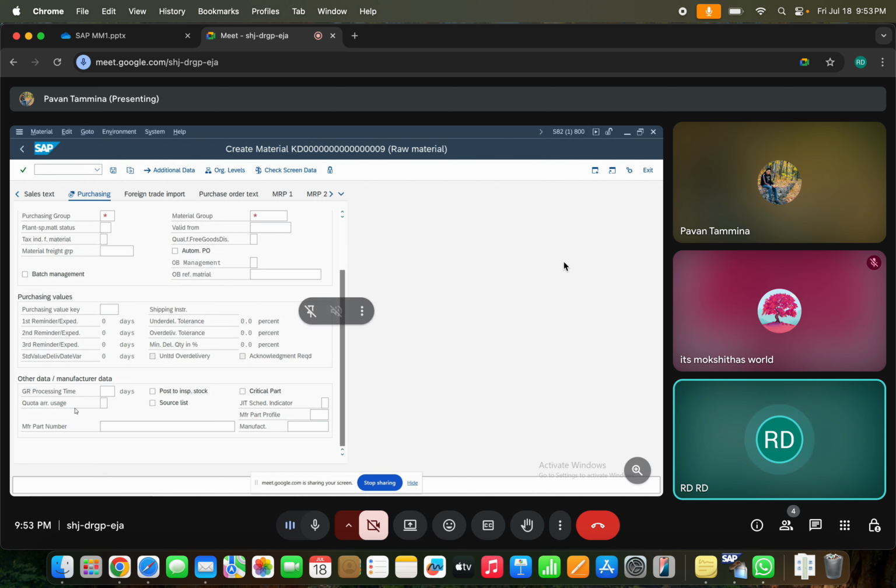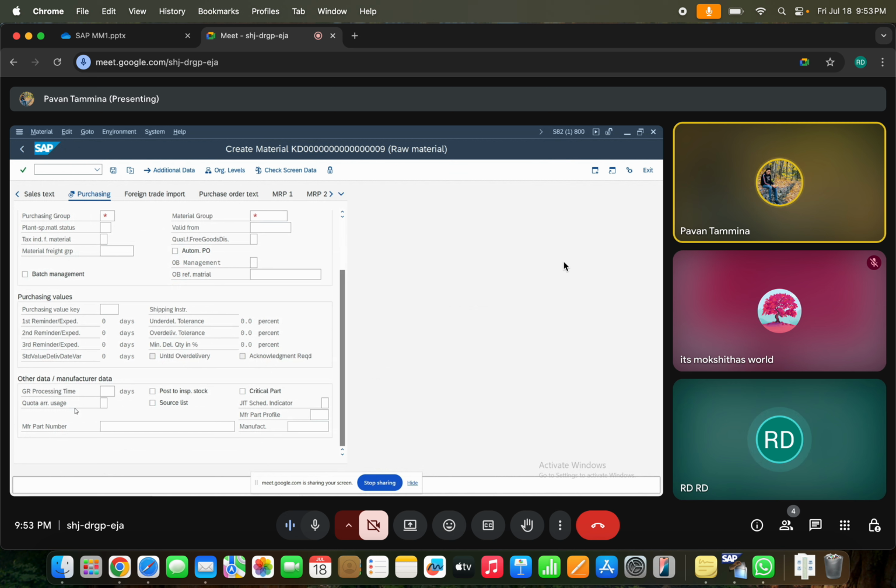Some other differences are there, like MRP Live. It is not mandatory for us from our point of view. The main ones are: the first is material ledger, the second is material length, and the third one is quota arrangement. Okay, clear?